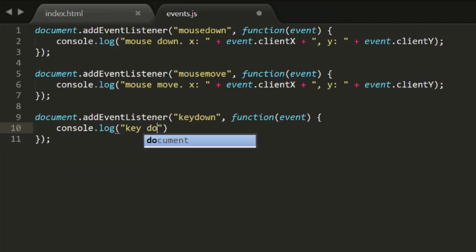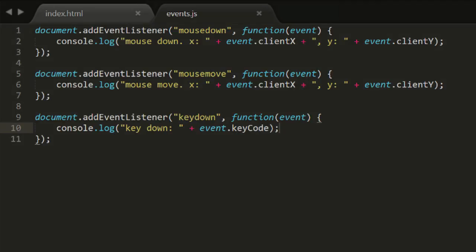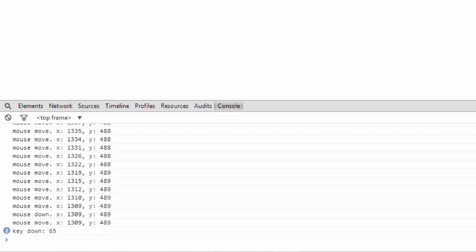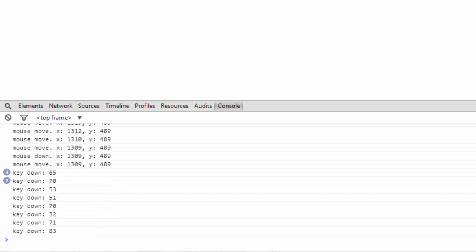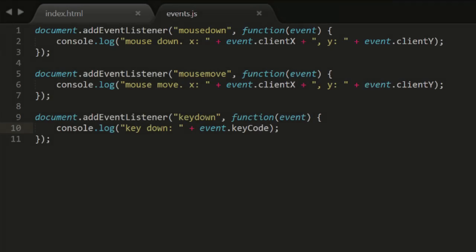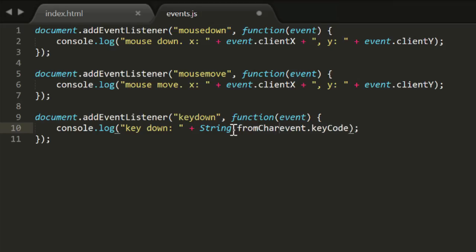Here I'm appending the keyCode property of the event object. When I test this, you can see that it logs a number for each key that I press. This number is an integer that represents which key was pressed. This number is generally the same as the ASCII code of the character of that key. So we can use a special string method called fromCharCode that will convert that number into the actual character that it represents. So we say key down plus String.fromCharCode(event.keyCode).